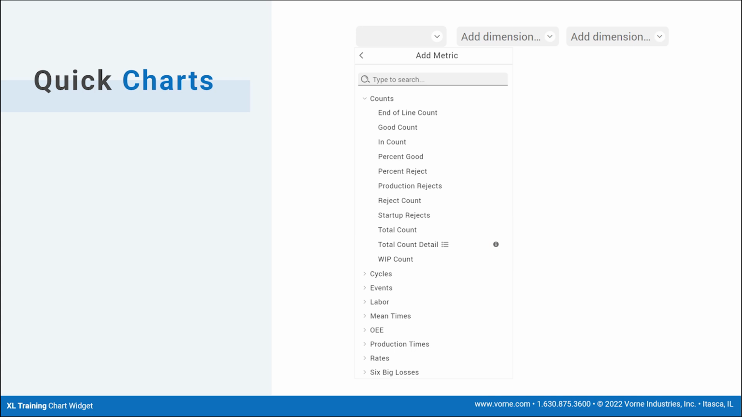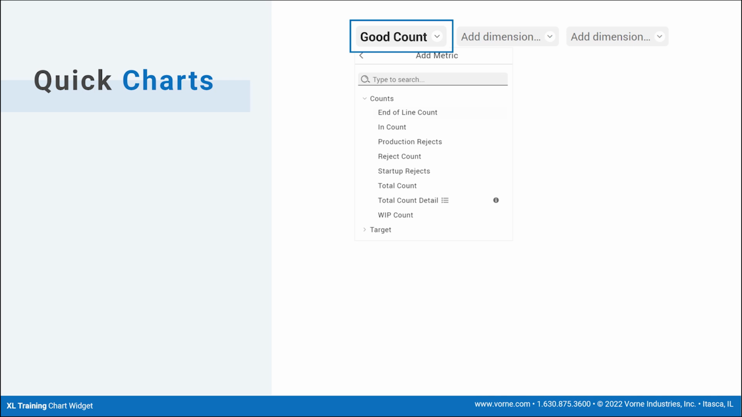When charting multiple metrics, each must have the same unit of measure, such as counts, durations, or percentages. For example, if good count is the first metric selected, the metric list will automatically be filtered to show other count metrics.